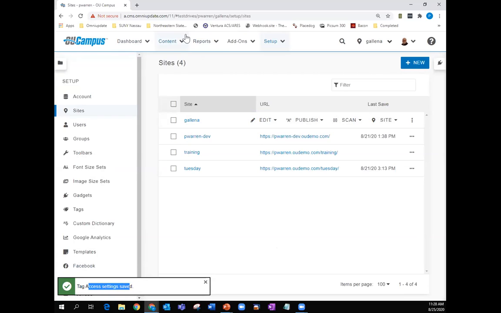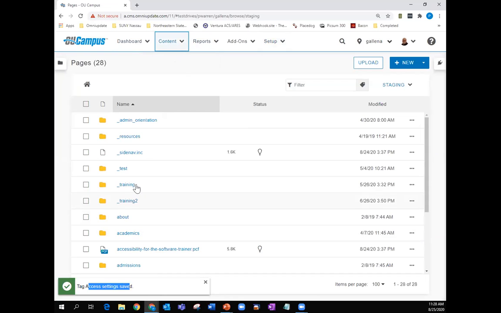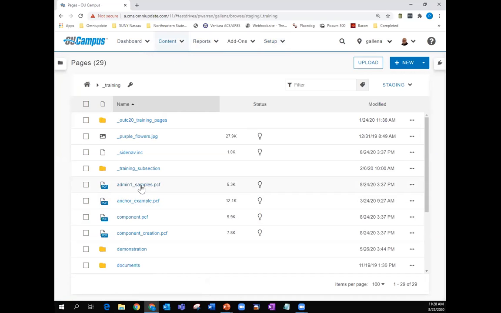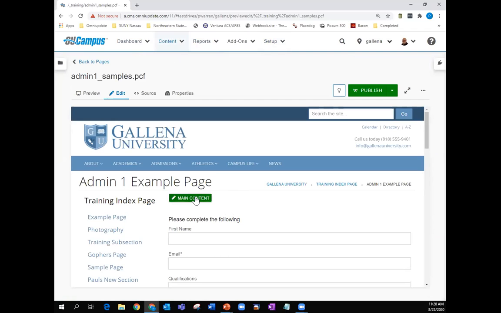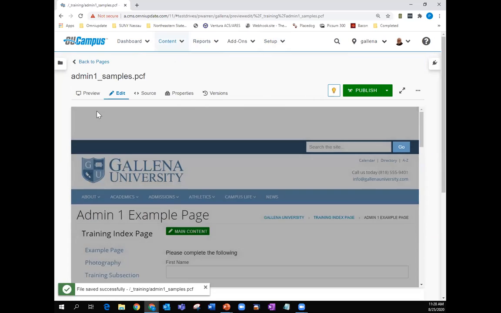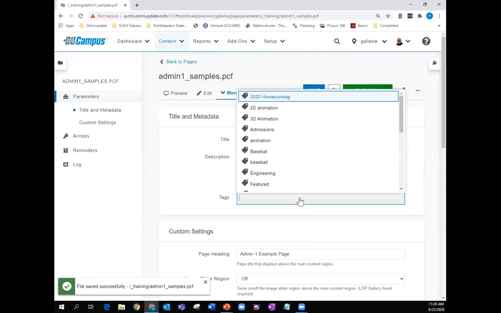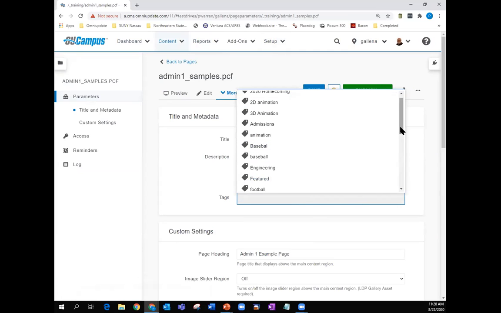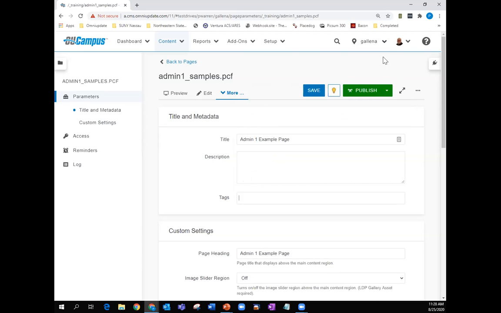So if I come in here and I go to something in Galena here, I come in and I go to my pages, and I'll just go into training here and my admin 1 sample page. If I come into my main content, and actually I didn't need to go there, but what I want to do is if I go into properties here and I search by tag, I did something wrong. I didn't apply it to everything. Let me go back here real quick. Excuse me while I do this.